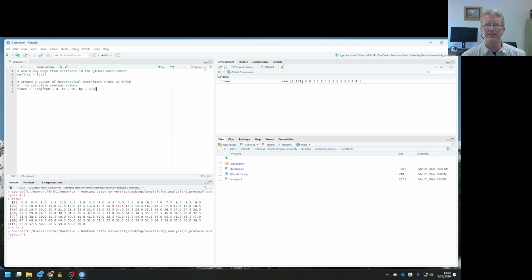Also, once you've run source, either with echo or without, it'll remember how you ran it the last time. And if you just click on the source button, it will do it the same way as you did it the previous time. So notice if I hit source now, it's not echoing. That's because the last time I ran it was without echo. And you can see that the x went away and the times is there. So that's it. That's the start of our script. And we're ready to move on and think further about this sensitivity analysis from here.